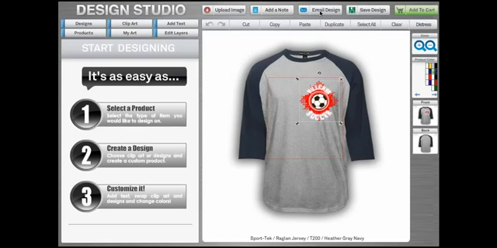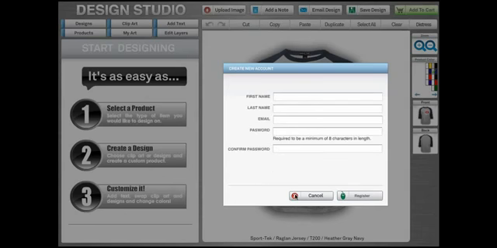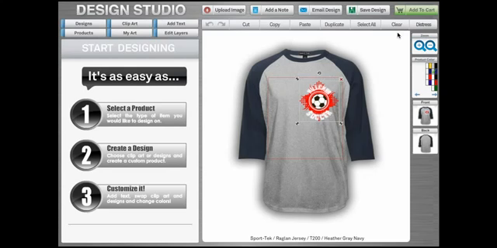Now you also have the ability to email a design by clicking the email design button. This is a great way to share concepts and ideas with friends, family, and colleagues, and you can email a concept right from the design studio. Now you'll either have to log into an existing account, or again you can create a new account in order to use this feature.